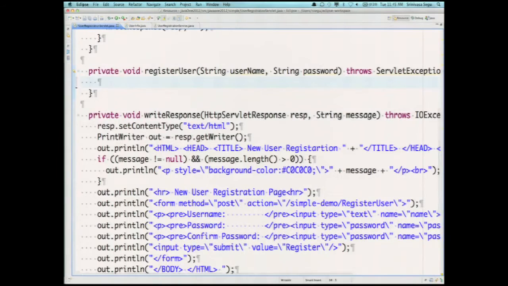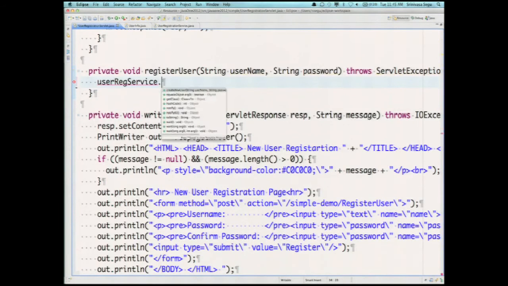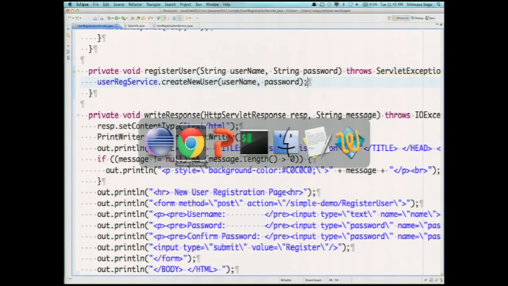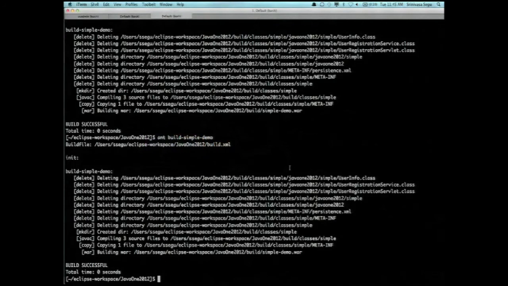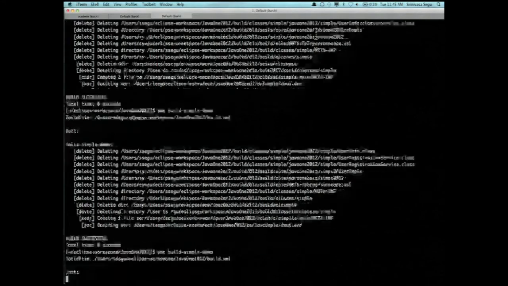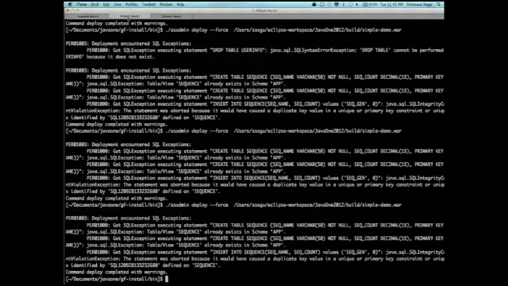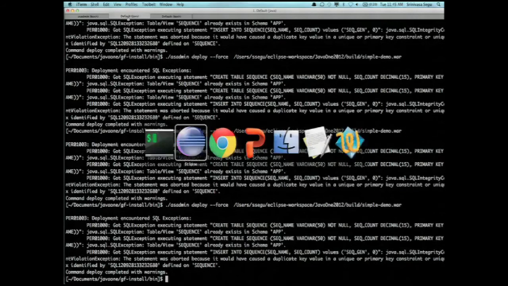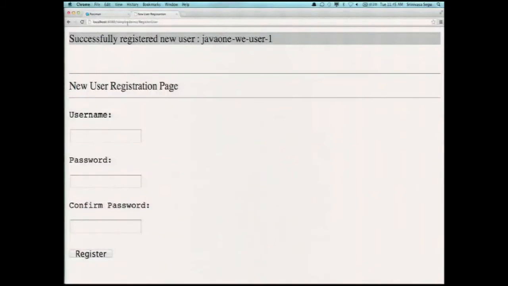And do create new user with username and password, right? So here you've started using your stateless bean, and now I'm going to switch over to building the simple demo and redeploying it. Okay, and now hopefully this is going to work.